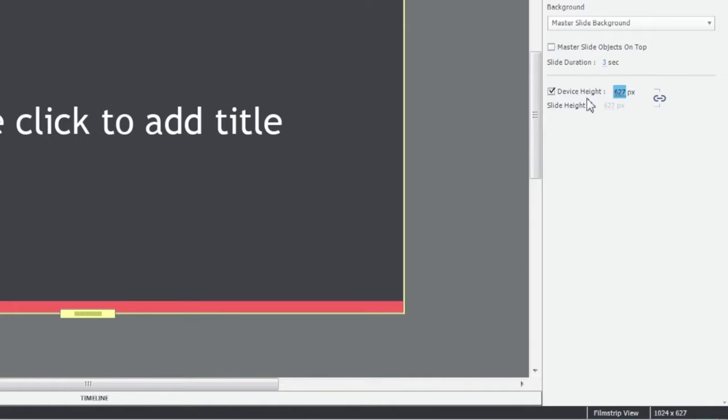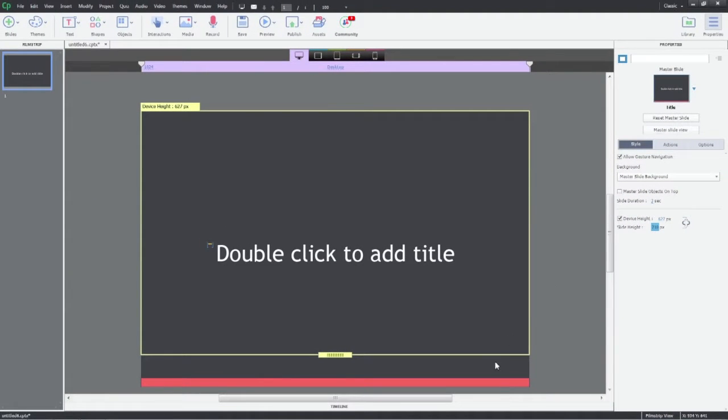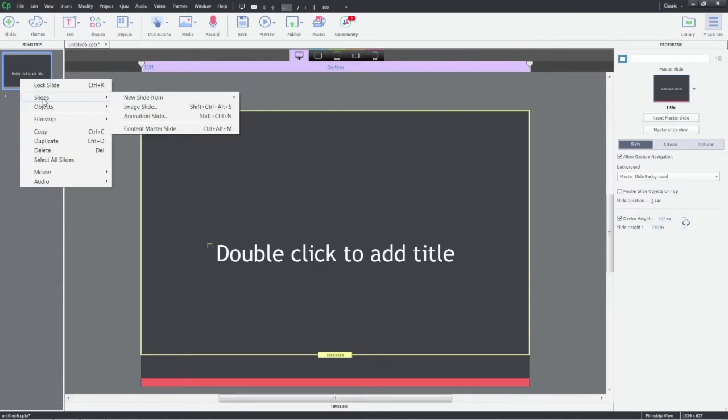You can also detach the device height from the slide height by clicking this button and increasing the value of the height. This will give you some extra pixels in height for this particular slide. This increase in the number of pixels will not be visible in the other slides.